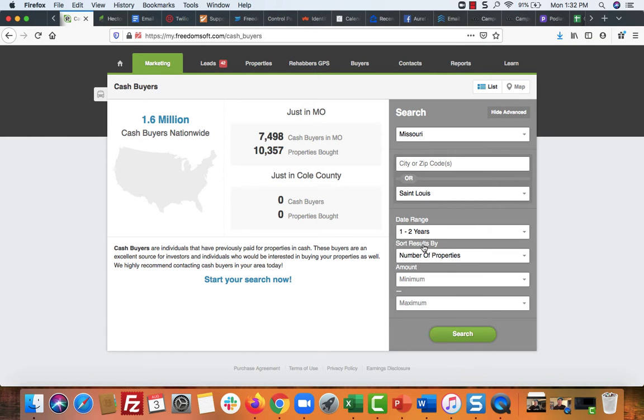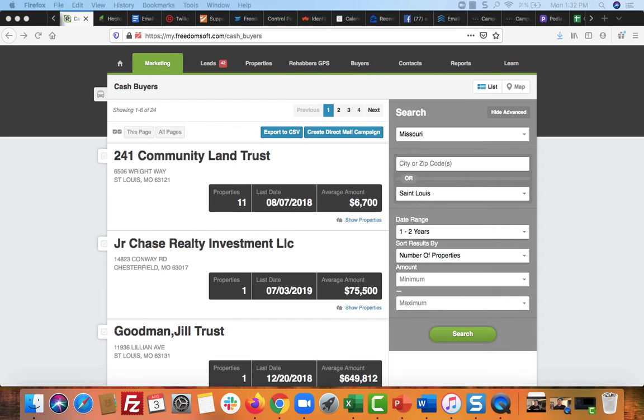I like to leave this, sort results by number of properties, since I'll show you what that looks like here in just a second, where it'll list them out. And then if you want to put in specific amounts, you can. I'm going to leave those wide open and click search. And this thing will go to work here, start to spin a little bit, start bringing back results.